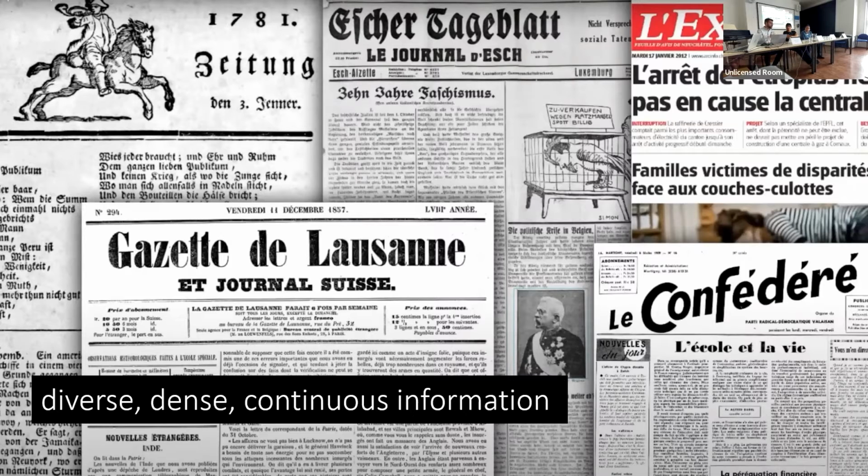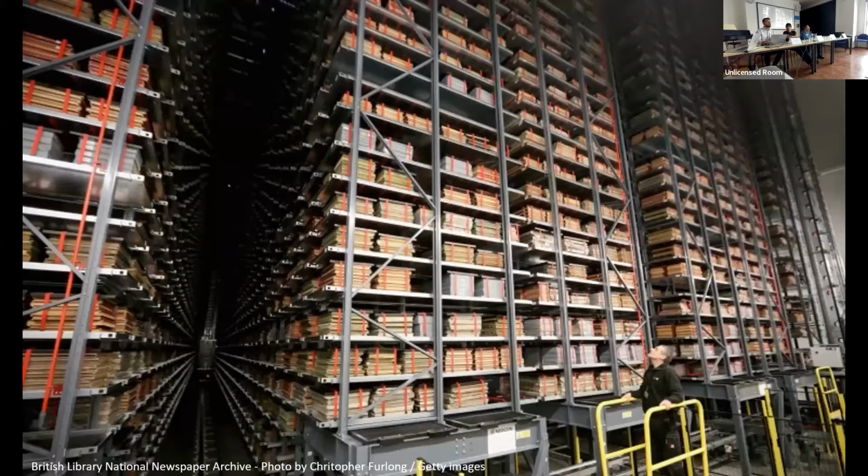And historians, they have heard it already, but they've been using them for a long time for their research. And their research with newspapers has changed a lot. 10 years ago, there were two main obstacles to using newspapers. One is the accessibility, and the other one is the digitization. But over the years, the situation has been changing a lot.